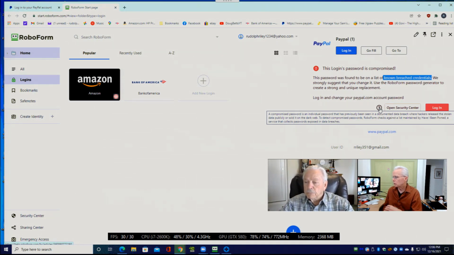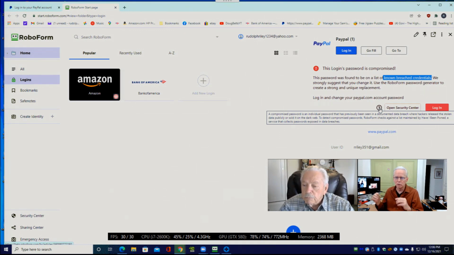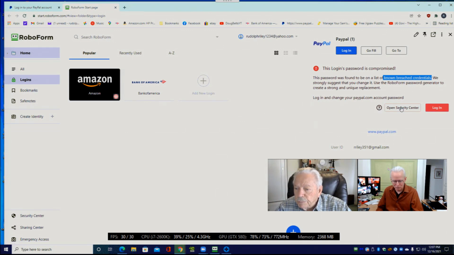But if you were to go to haveibeenpwned.net, I think it's .net, it might be .com, you can actually put in your password, you can put in your email address, and it'll show different data breaches that your credentials have been exposed. But that doesn't really serve you any purpose. The main thing is go fix the password problem on PayPal. Exactly. All right.